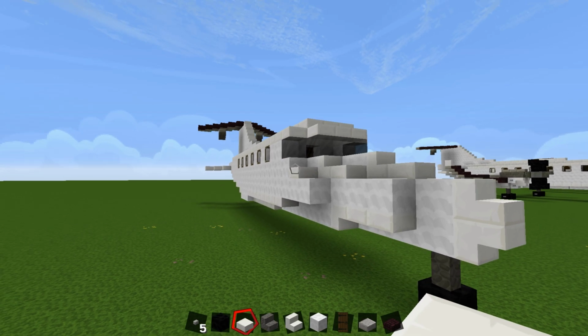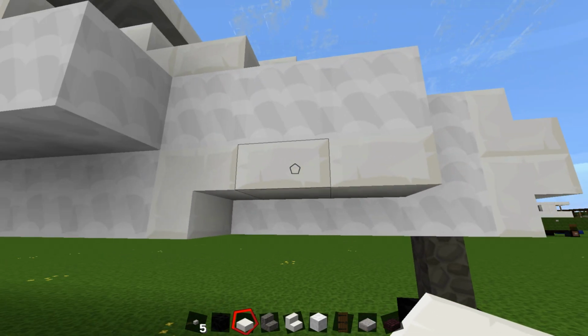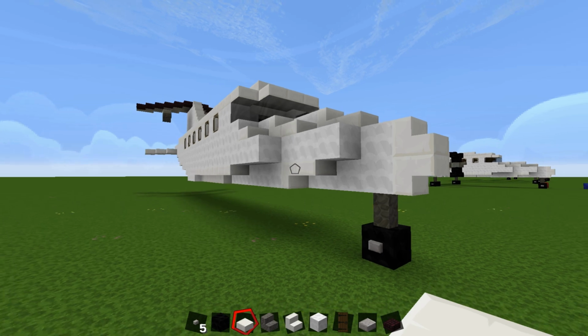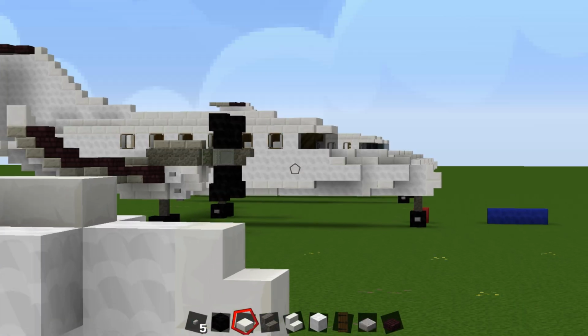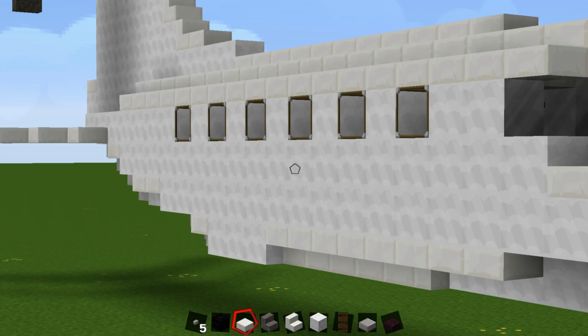Okay, so before we get started on the wings, I just noticed something. There's 2 slabs here. This should actually just be a 1. So yeah, just fix that. And something just didn't look right as I was looking at it. So now we'll get to the wings.